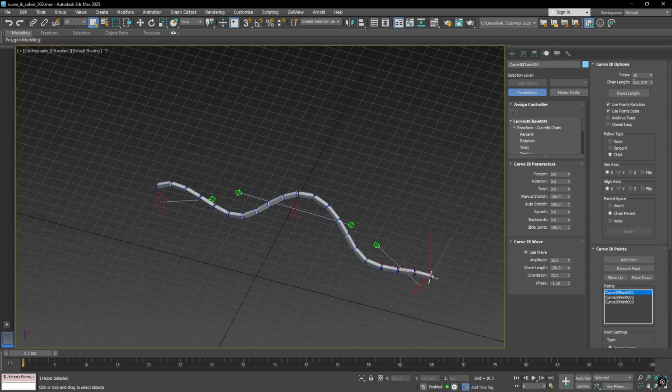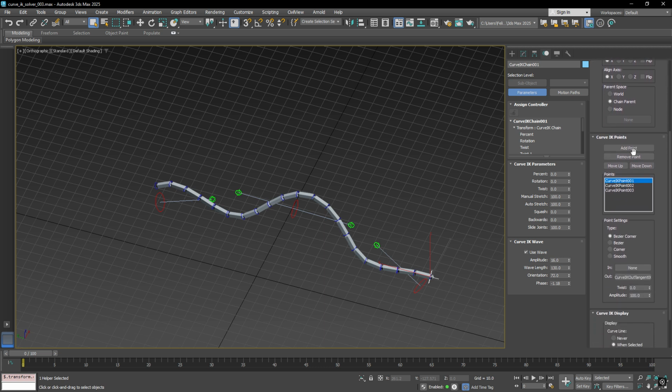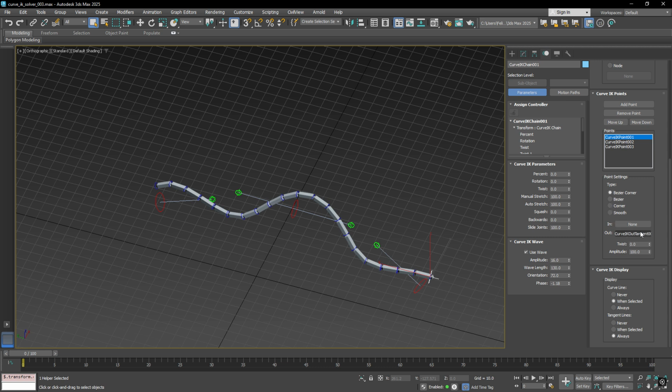In the Curve IK options, we can control how the bones' transformations are set up in order for them to follow the curve. Here in Curve IK points, we can add or remove the helpers that are used to control the curve, as well as the interpolation and the helpers that are used to control the tangents of the curve.